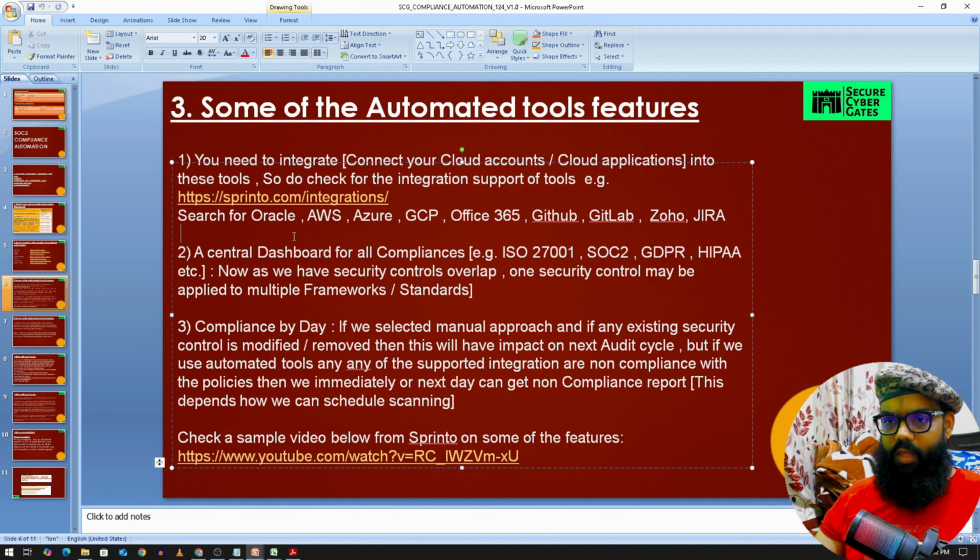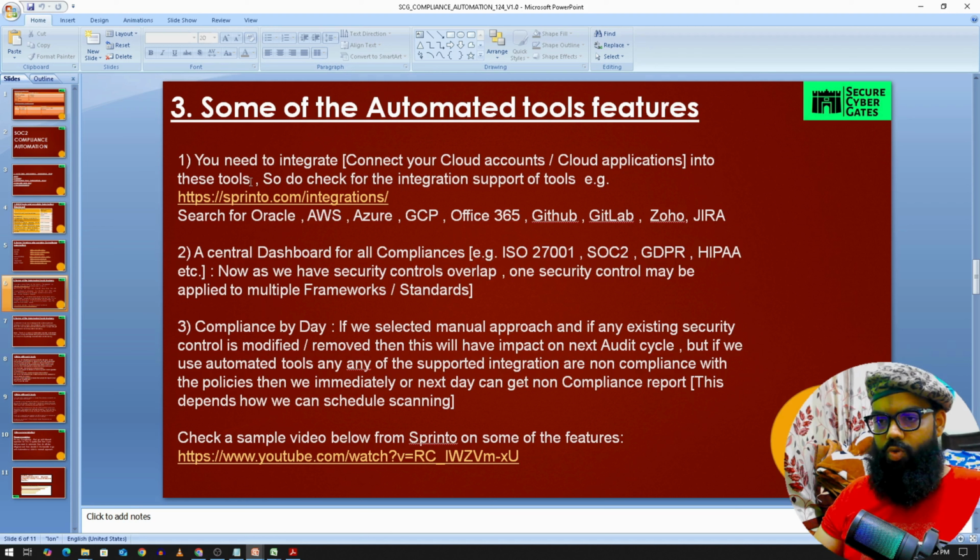Now, this is a sample one. First, you need to integrate all your cloud accounts or cloud applications into their tools. So for that, you need to check the integration support. Now, once you have integrated this tool, now you have a central dashboard where you can get all compliances. Like we have ISO 27001, SOC2, GDPR, HIPAA. So all these standards and frameworks, they have the security controls overlap.